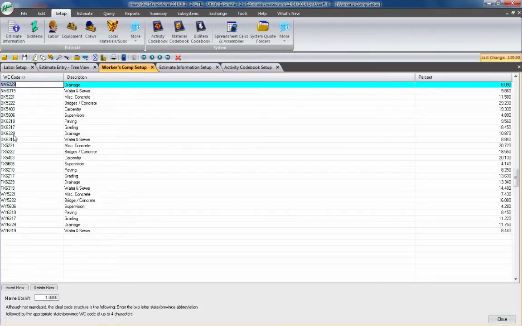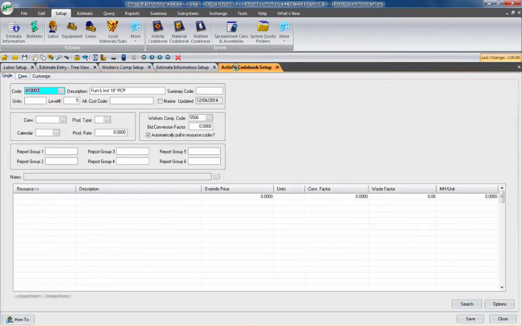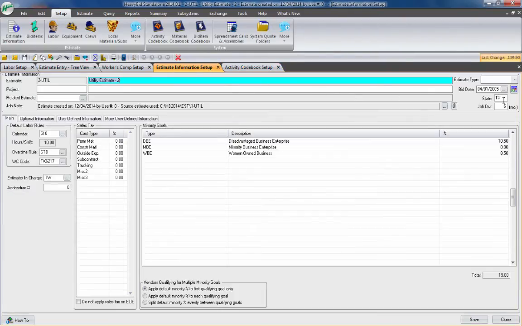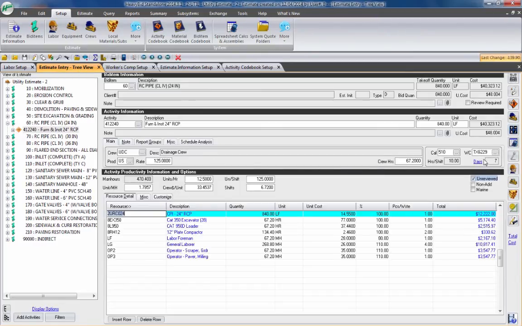But most people like to break their estimates up into its individual components. So how this interfaces with the activity codebook is I can set up an activity codebook for, let's say, drainage here, 41003, and I can go ahead and put in the 4-digit insurance code here, and then when I set up the estimate, all I have to do is tell it what state I'm working in, and when it pulls it into the estimate, it will know to go out and bring in the correct workers' comp code for that state. This way you can get very accurate workers' comp charges for the estimate.